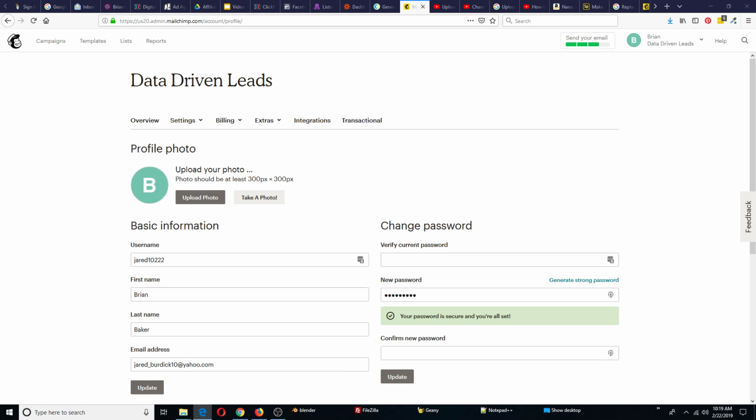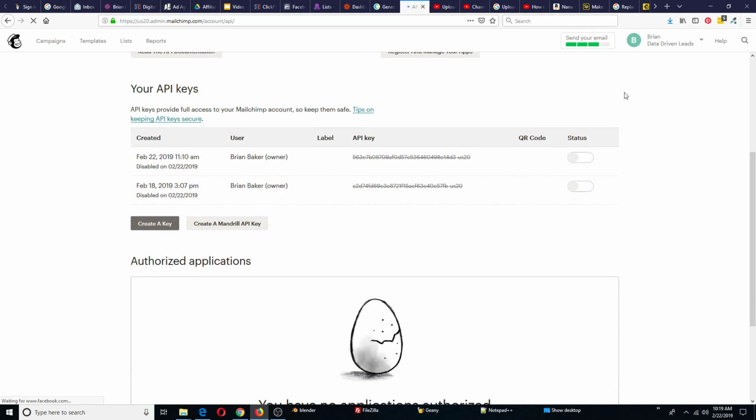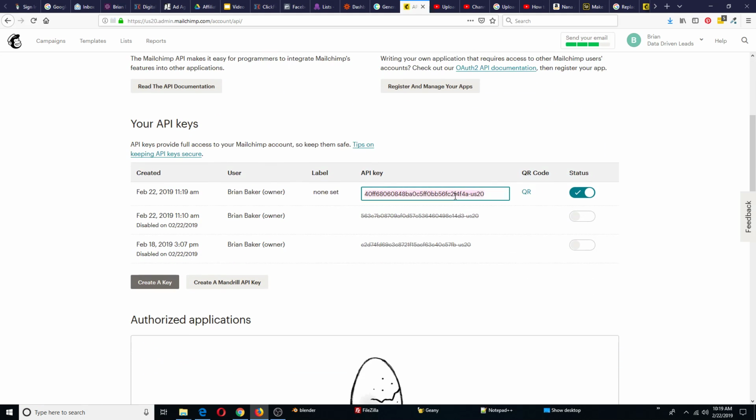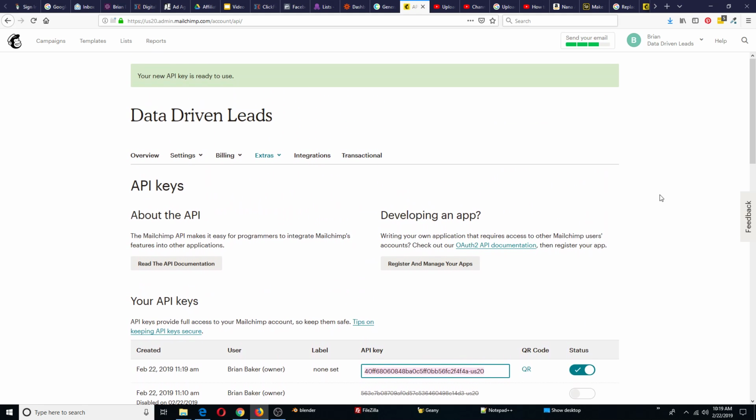All right, we're going to create an API key. Under extras here, go down to API keys. Just click create a key. There it is for you. You can click in there, copy it, Control C. And this is how we're going to integrate it with our ClickFunnels.